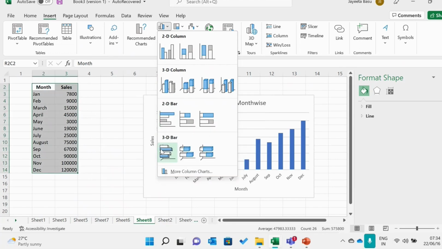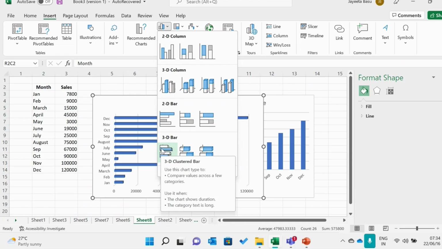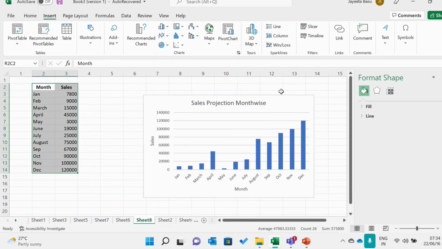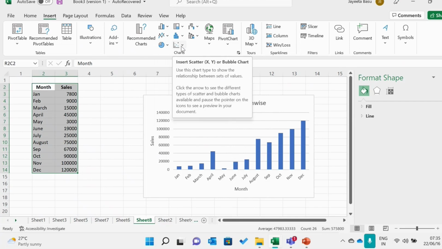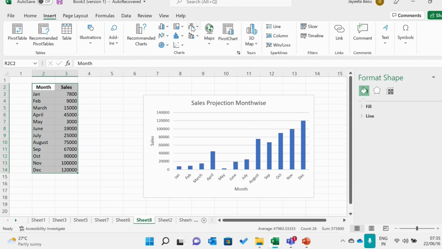So it's like a clustered bar, right? So you have clustered bar also in 2D and 3D. So then there are a lot of ways you can project your data. There is bar chart, there is line or area chart, there is pie chart, there is scatter chart or bubble chart, there is statistic chart, there is hierarchy chart, waterfall, funnel, stock, surface or radar chart, and even combo chart, right?